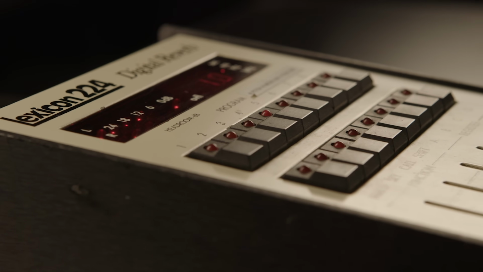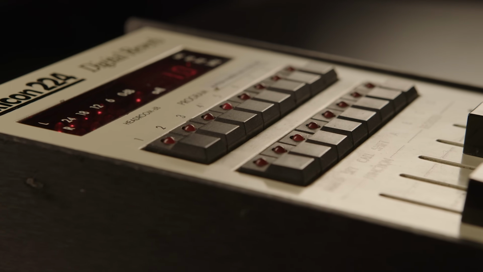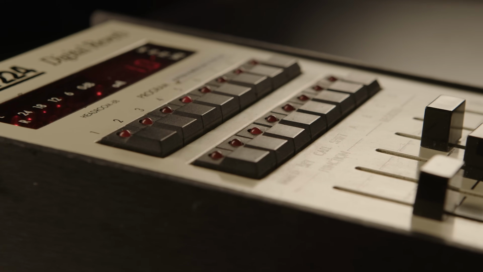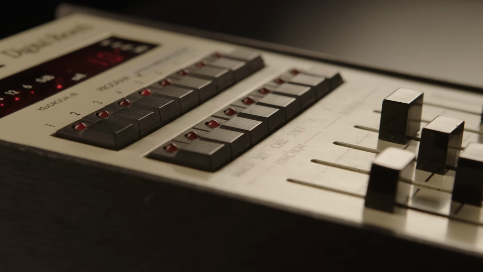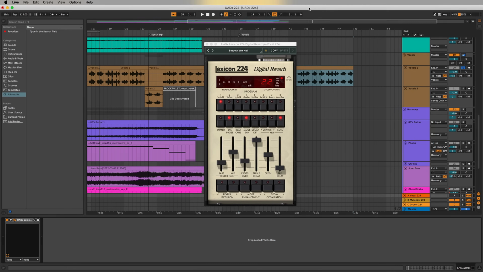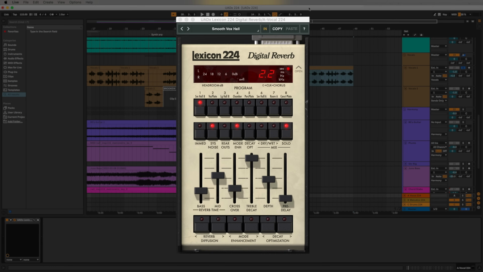Lexicon 224 Reverb. This famously lush digital reverb has been a studio staple since the 80s, and can be heard on everything from hit records by Talking Heads and U2 to Vangelis' Blade Runner soundtrack. The 224 is a true workhorse reverb, and features a versatile selection of programs including halls, plates, chambers, and more, all using the same exact algorithms and processor code from the original hardware, for perfect recreations of their legendary sound.